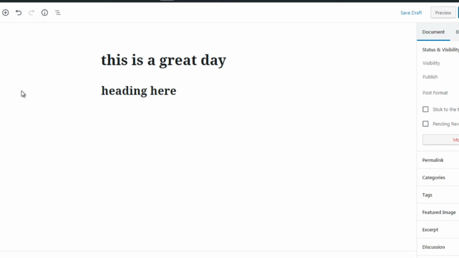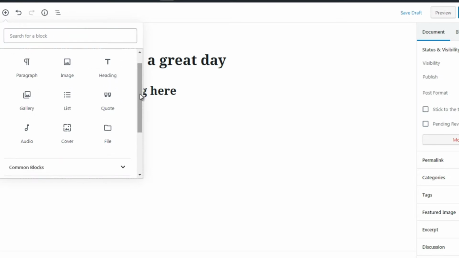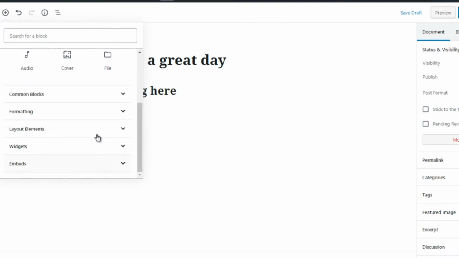If we return over here to access the blocks, you simply click on the circle with the plus. Click on here and you'll see the most used blocks. They have paragraph, image, heading, gallery, lists, quote, file, cover, and audio. These are just the most used, so a lot of these can actually be in some of these.